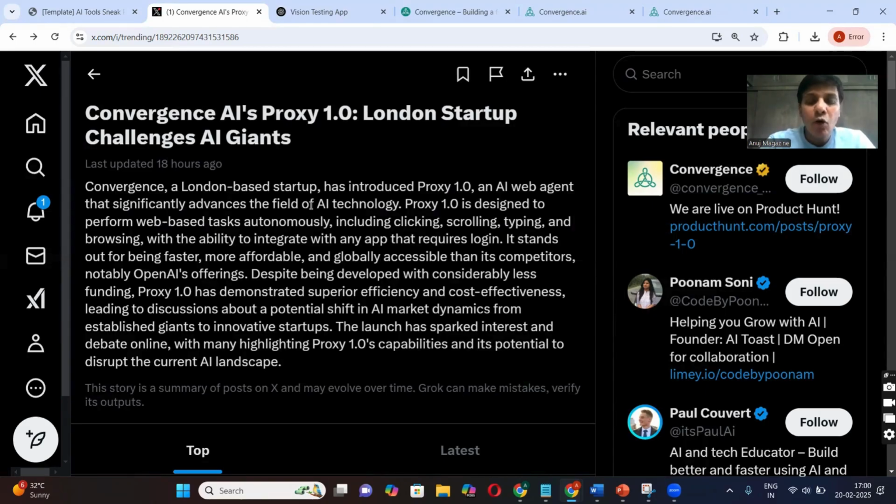Whereas OpenAI's is still not out for the public to use. It is quite guarded at the moment. Only very few premium or pro subscription users can use it. So Convergence really lifts the bar here.